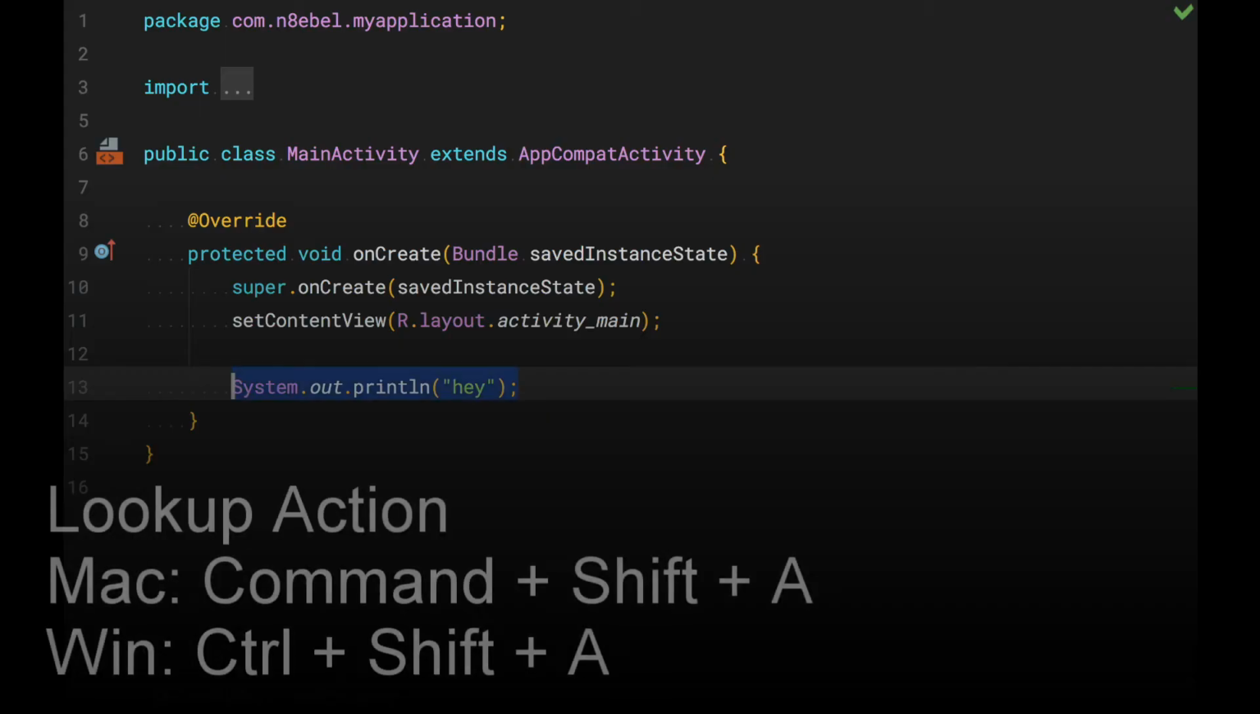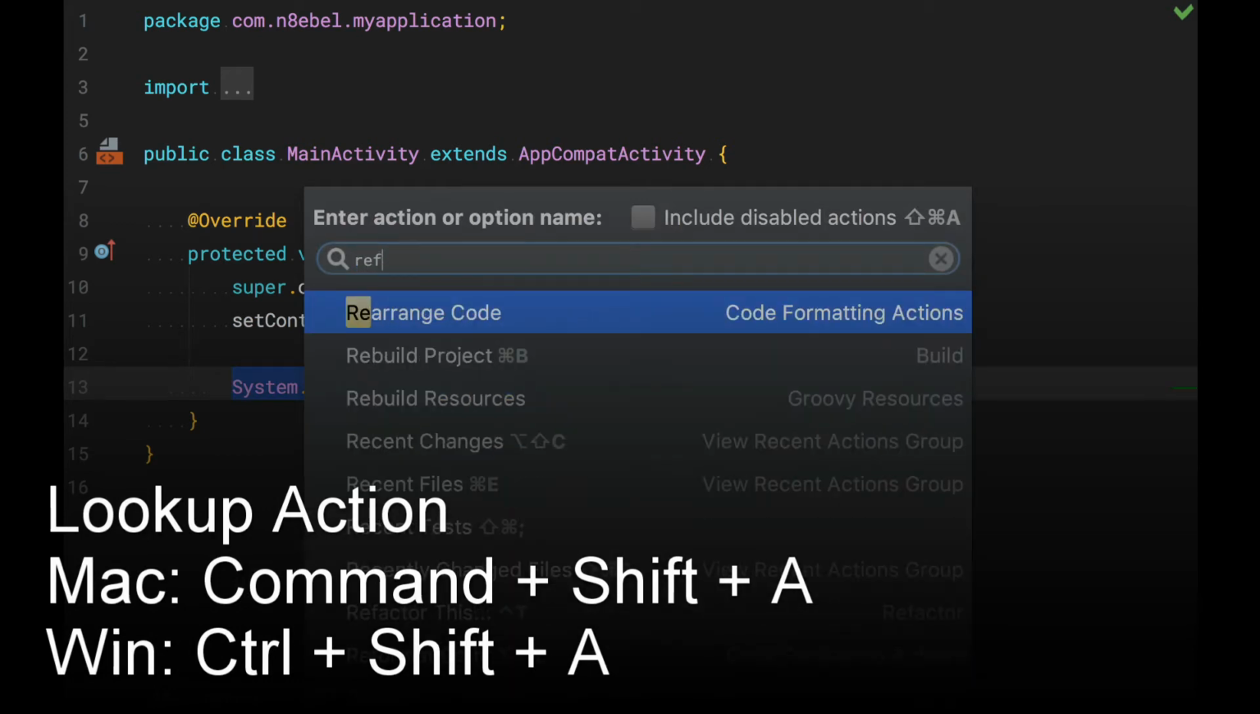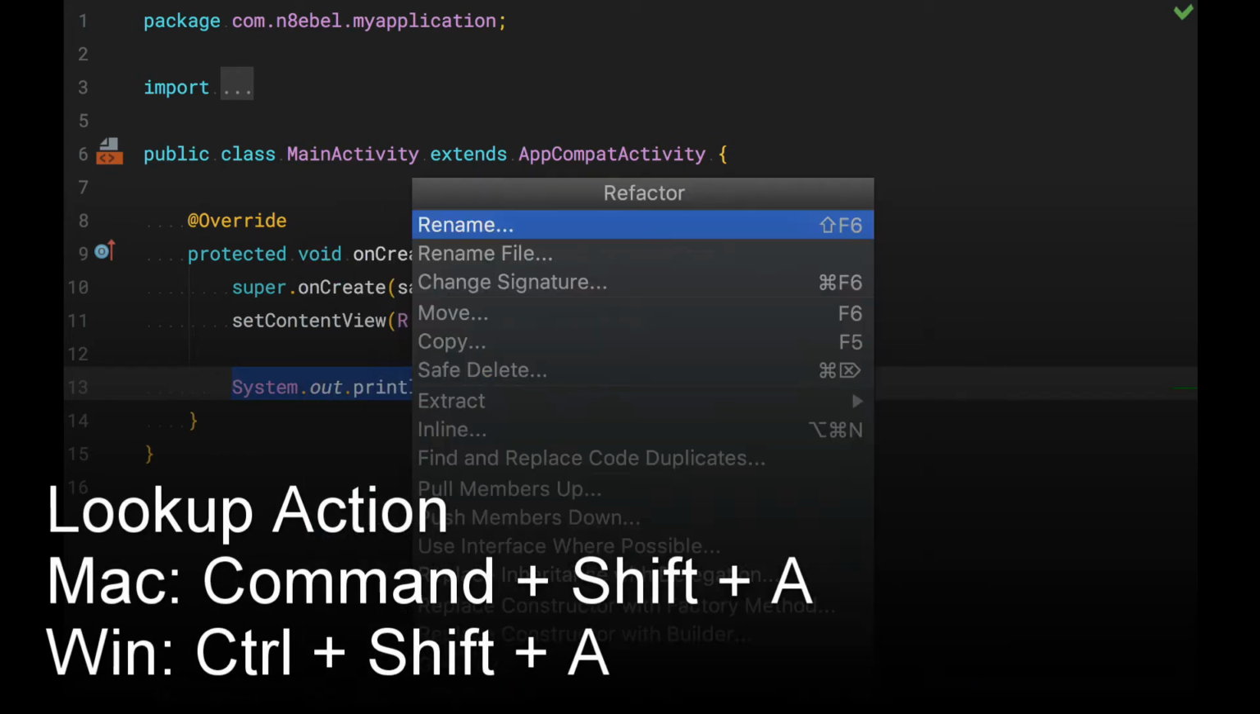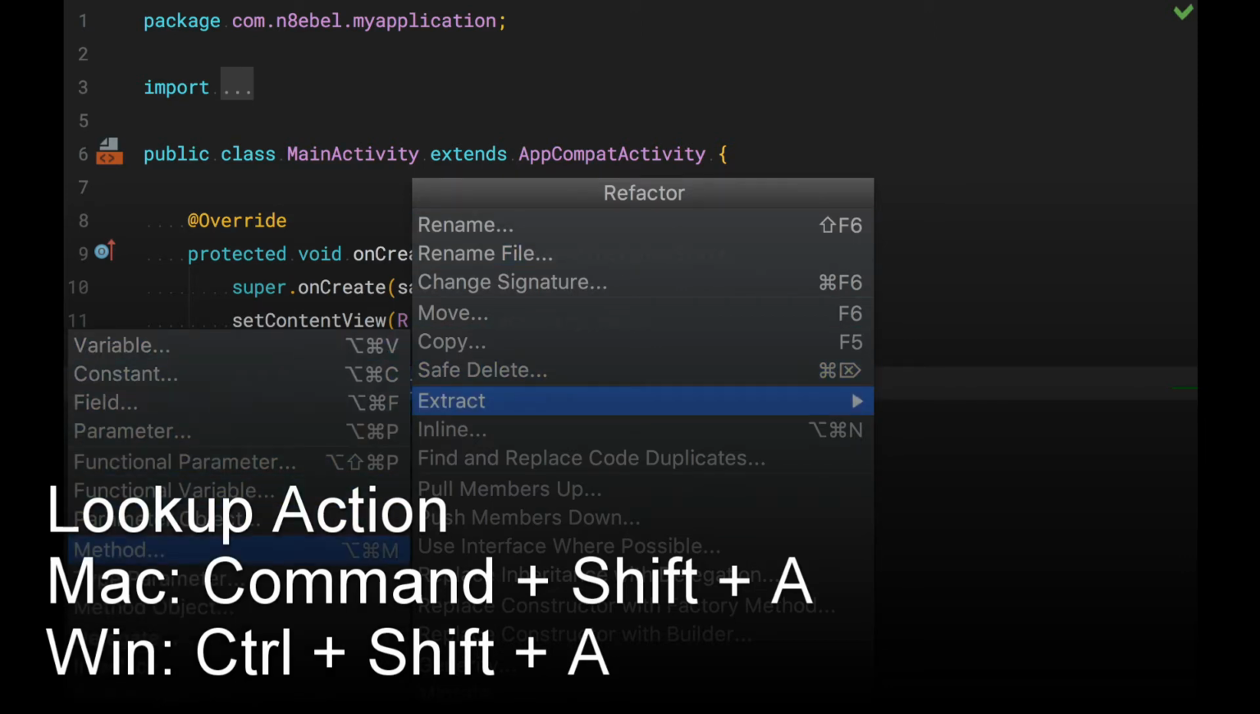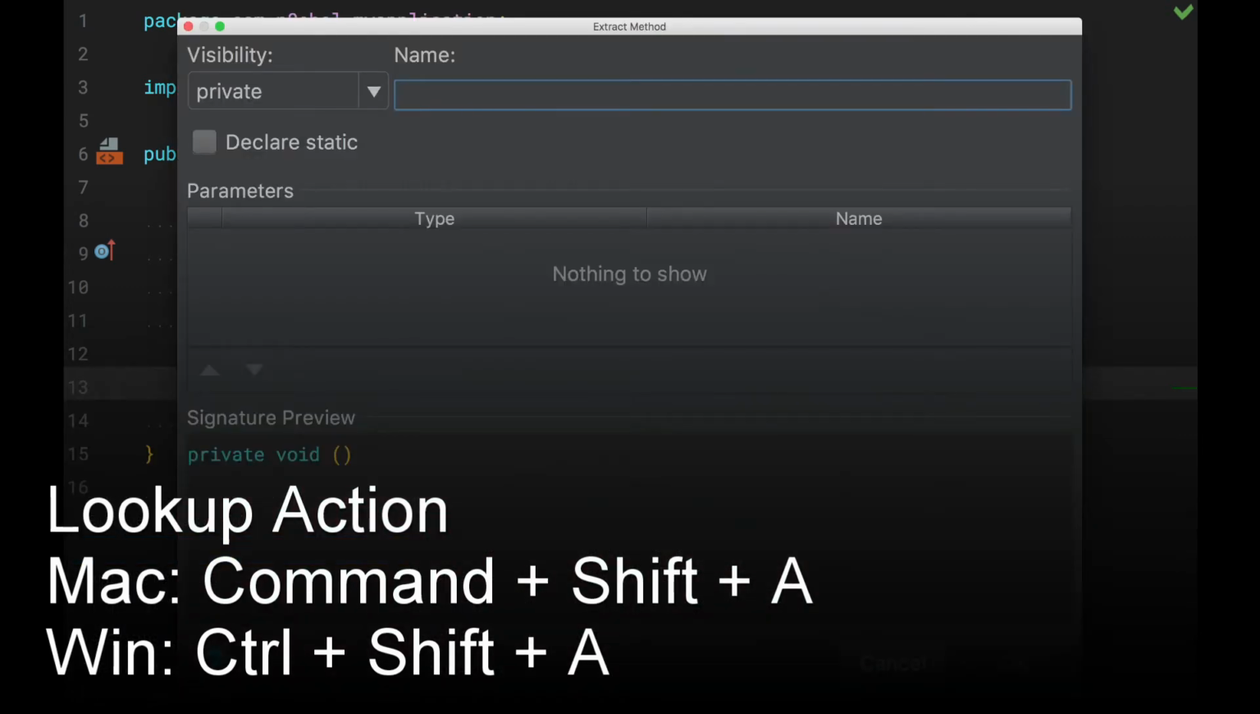First off, we're going to look at my personal favorite shortcut. You can look up a command using Command Shift A. In this example, we look up refactor, which then takes us directly into the menu and lets us quickly jump to all these actions. If you don't remember all these shortcuts, this is really useful.